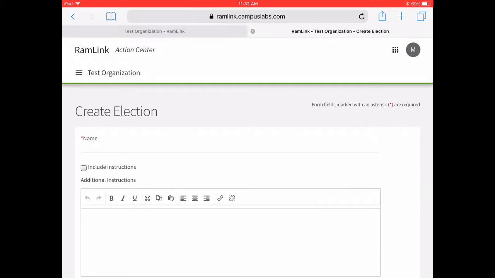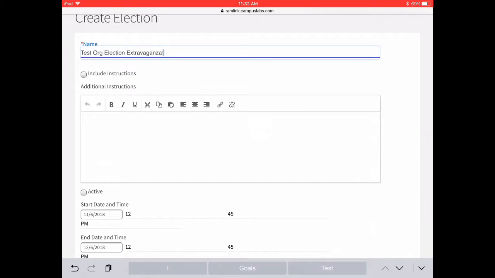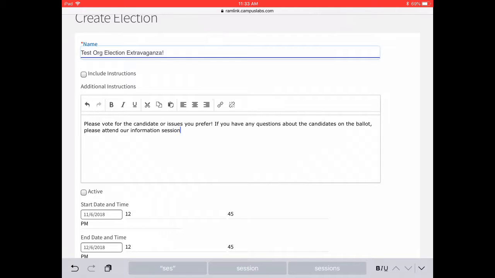It'll basically take you to your main election area, so you'll want to come up with a snazzy name. So let's go in this case with Test Org Election Extravaganza, just to keep it a little bit fun. You might want to customize it, maybe say the year, like election 2018, for example. And you can also add instructions as you go, so please vote. Or, of course, if you have any information about your organization-specific elections.